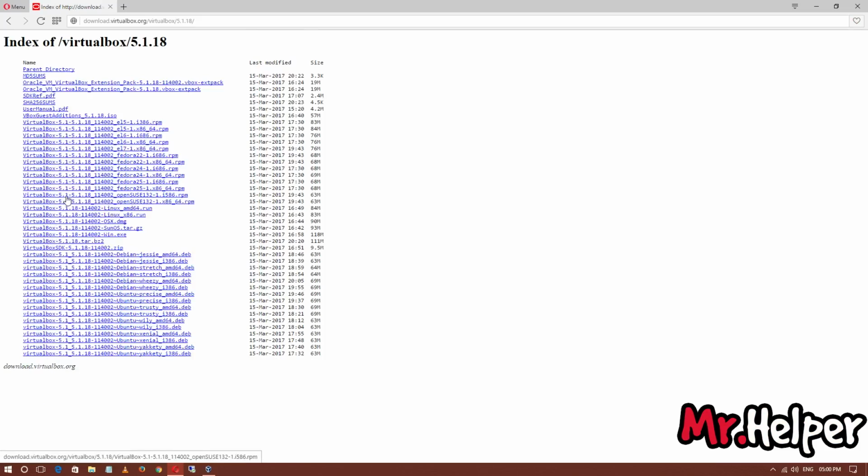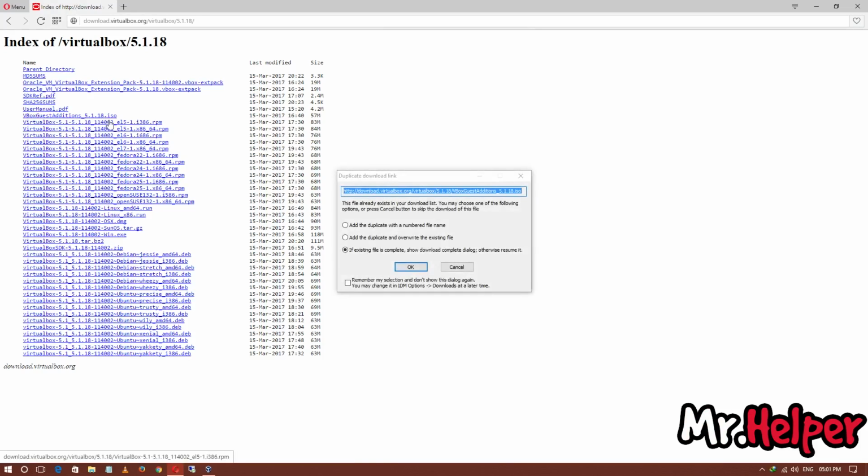Now you just have to find this vboxguestadditions-5.1.0, your version name, and .iso. Let me explain it again: vboxguestadditions, your version number, and .iso file, click on it. One download dialog box will pop up, click on OK or click on Save.